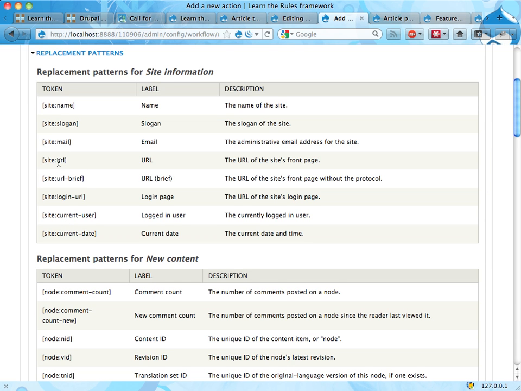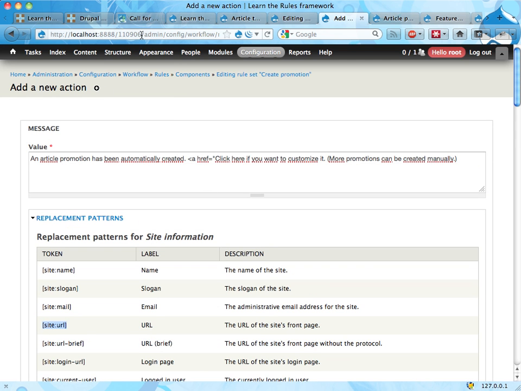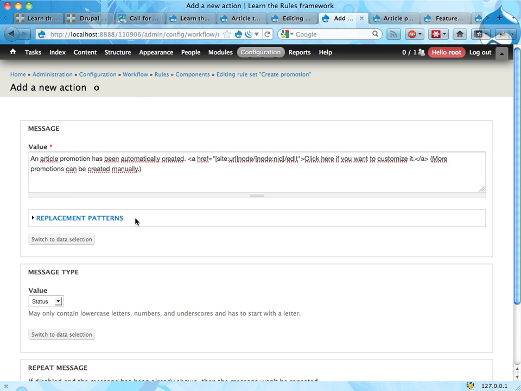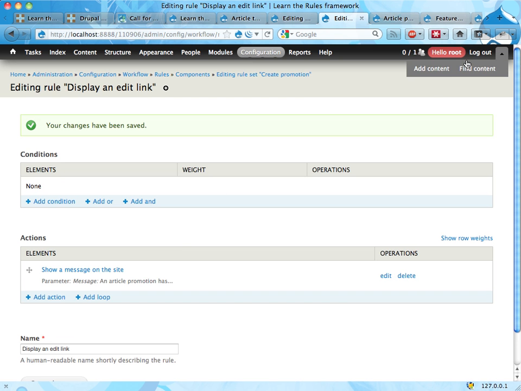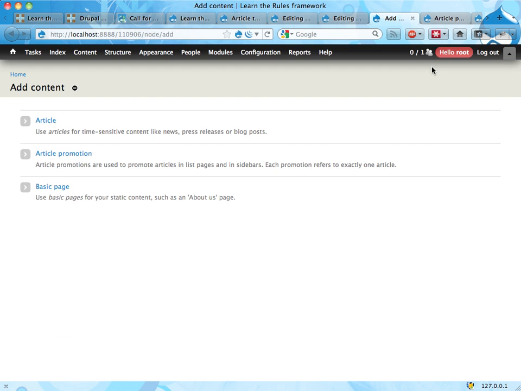Replacement patterns. I'm going to use the site URL here because I have some funny stuff in my URL here. There, node slash, then we have node mid, I happen to know, and then edit. Right, that should be it. Let's try it out. This is pretty exciting for me because I haven't tried this before. I think it could be a good example of what to do with rules, so let's see if it works.